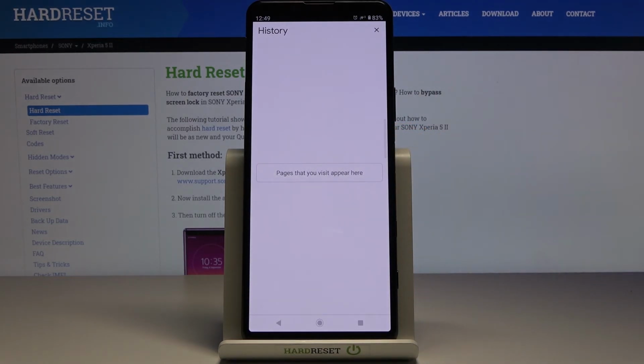And as you can see, from now on there is no longer history here, no data connected with your browser, and you've got a fresh start. So this is it, that will be all.